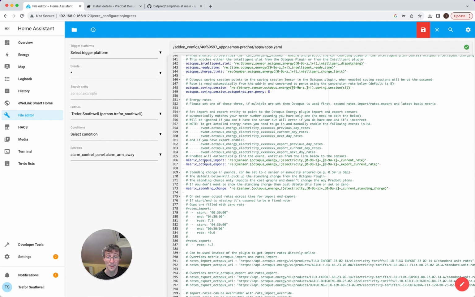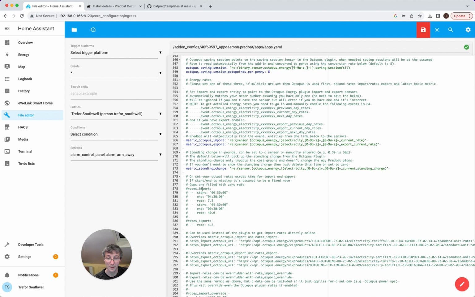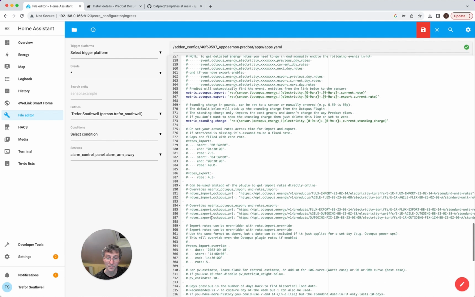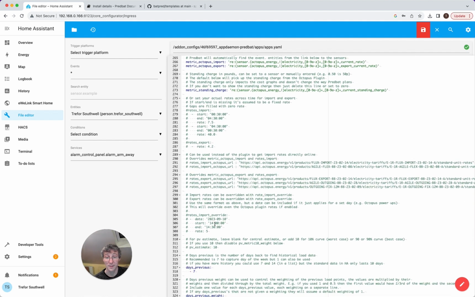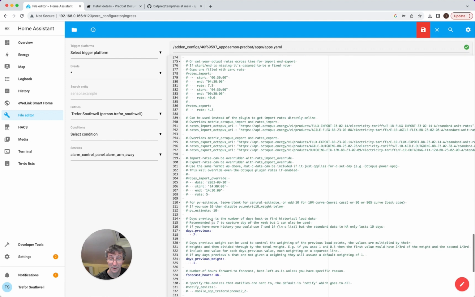Here we're going to use the Octopus Energy add-on to pick up our energy rates. If you didn't have Octopus Energy, you want to comment these ones out and then use the manual rates here. So rates import and export, and you can set the times and the different rates. You can also override rates on individual days for saving sessions and suchlike.